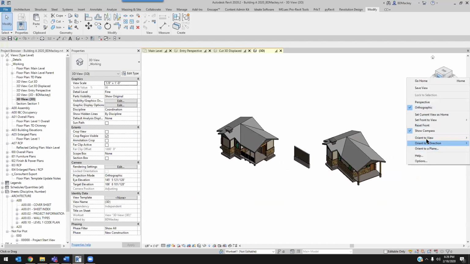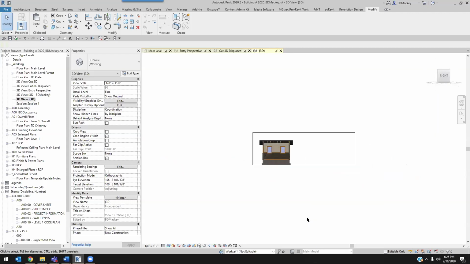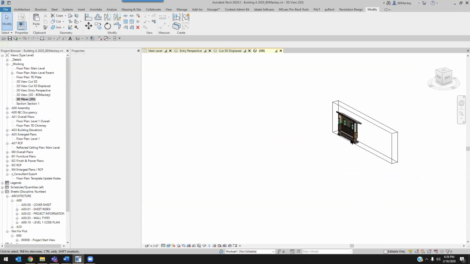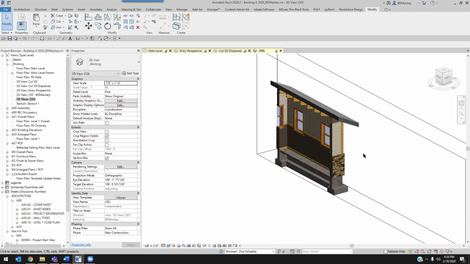But what is nice is if you want to orient this to other views, you can orient it to floor plans, elevation sections, or 3D views. So if you've got a wall section in your project, you can come down here and say, I wanted to orient this directly to the same as that section. And what it does is it rotates you around and turns your section box on to get you in the exact same position as that section is. It's not live linked to that, but it is just a way to get you there to set it up.